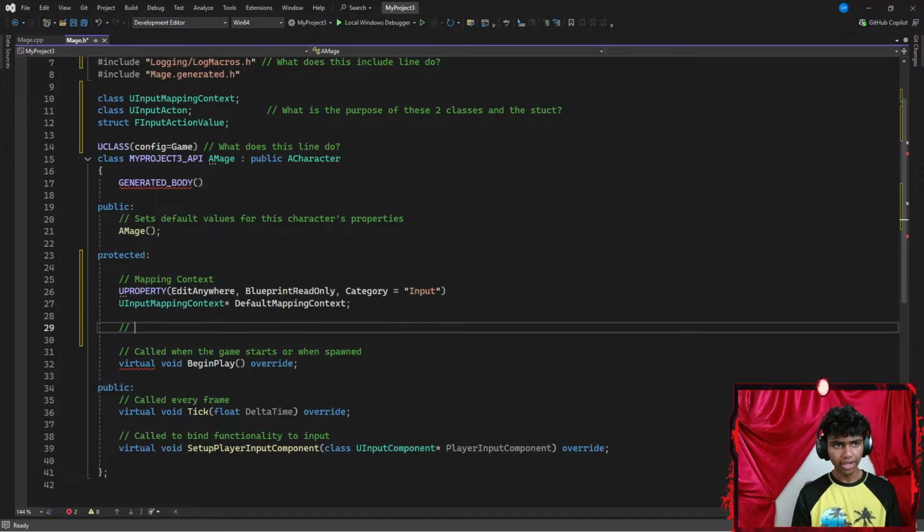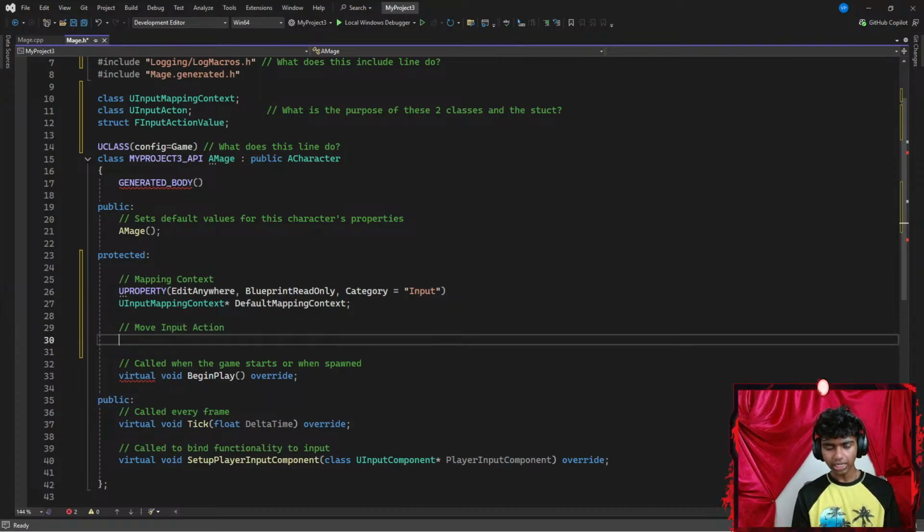Next up, I'm going to add another comment that says something like move input action. This is going to be for my moving input action. I'm going to add a UPROPERTY, which is going to be EditAnywhere. I want to be able to edit the pointer I'm setting here anywhere, and I want it to be BlueprintReadOnly. So I can only read it in my blueprint but not edit it. And then I want my category to be equal to Input again.